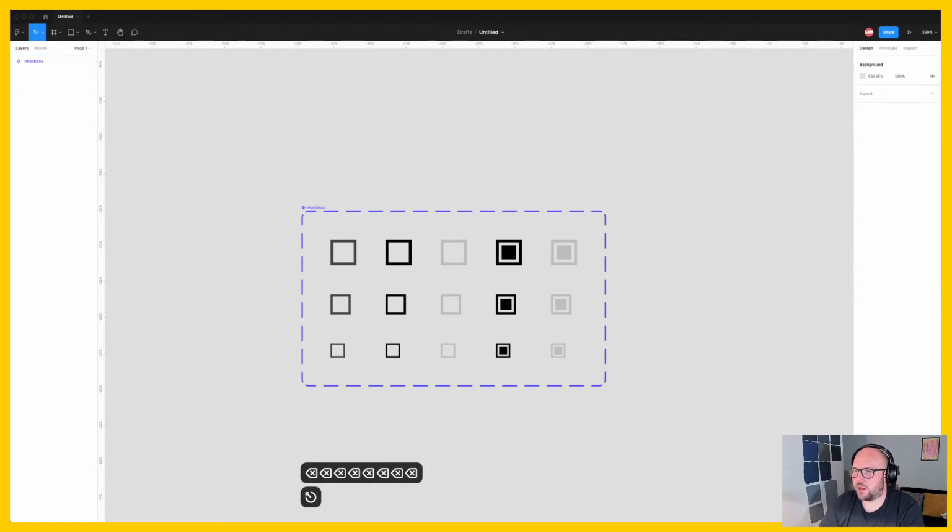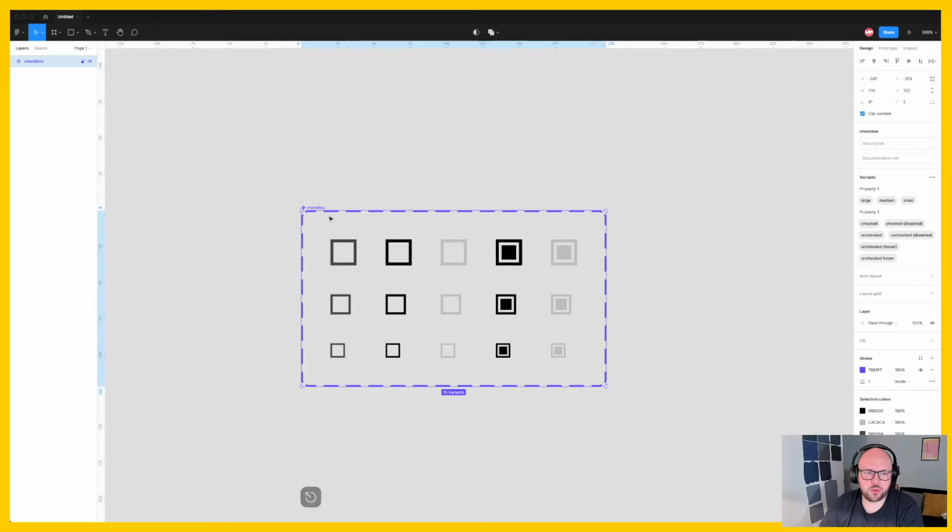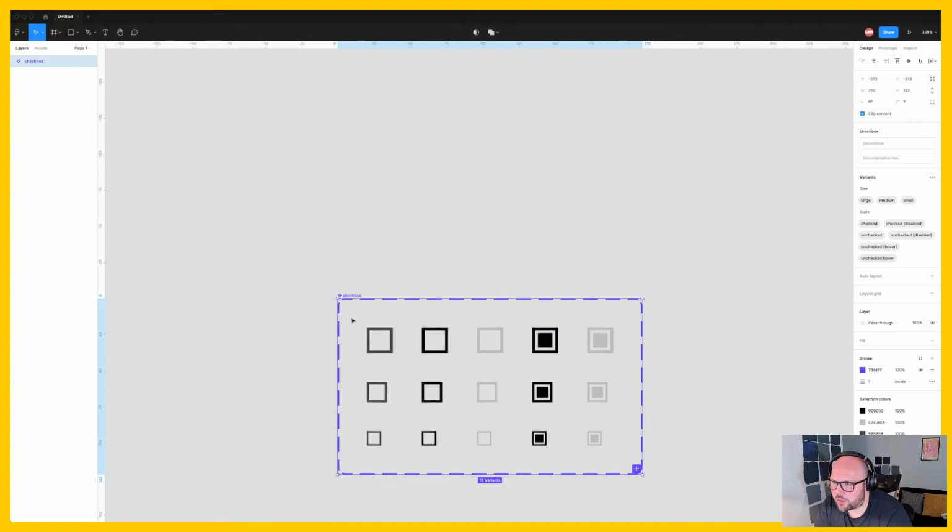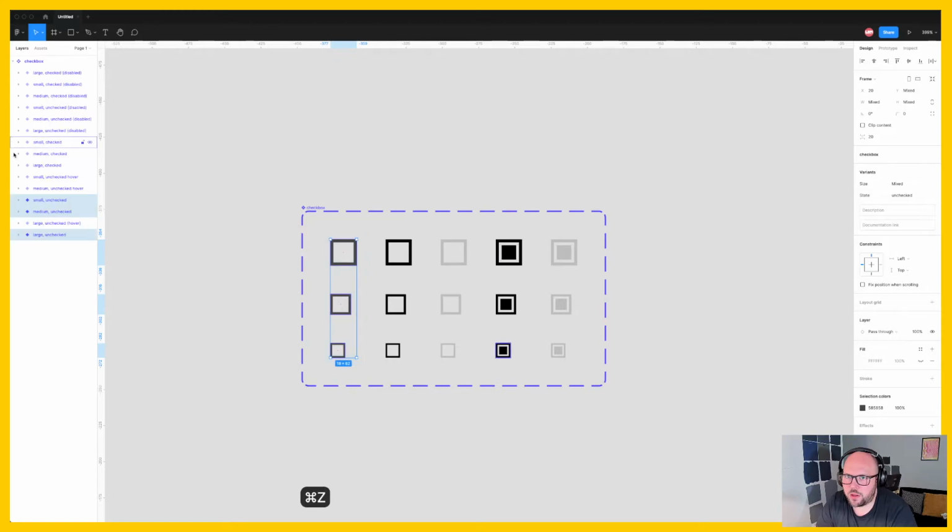So here's our checkbox component set. And as you can see over here on the right, it's captured that there are two separate properties here. Property 1 is size, property 2 is state. So there's 3 sizes, and then there's this one. Hang on, something's not quite adding up here. Small, medium, large, unchecked. That's why.